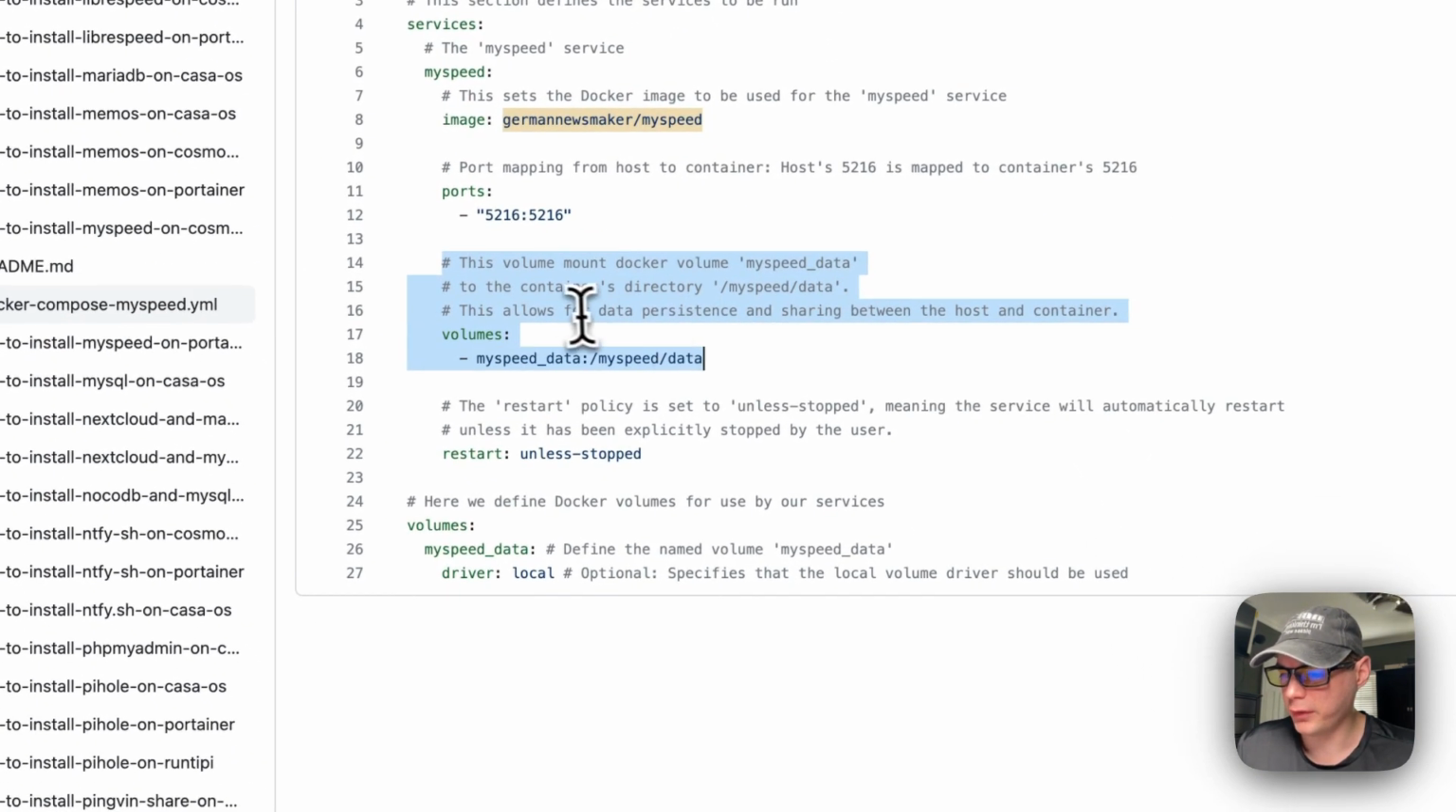And then I'm going to set a volume. So MySpeed data, that's going to be a local volume that's using driver local down here. And then the container is MySpeed data. So this is on the host side, and this is on the container side.